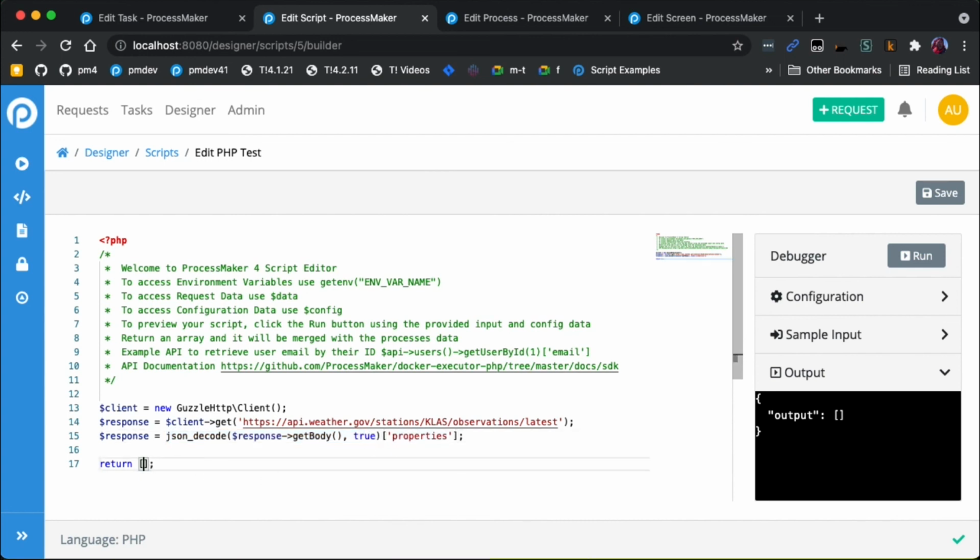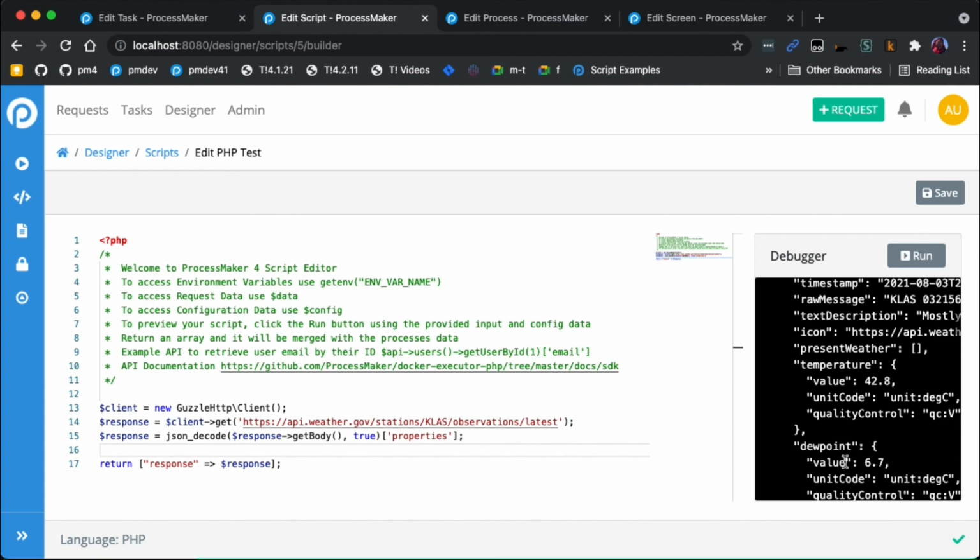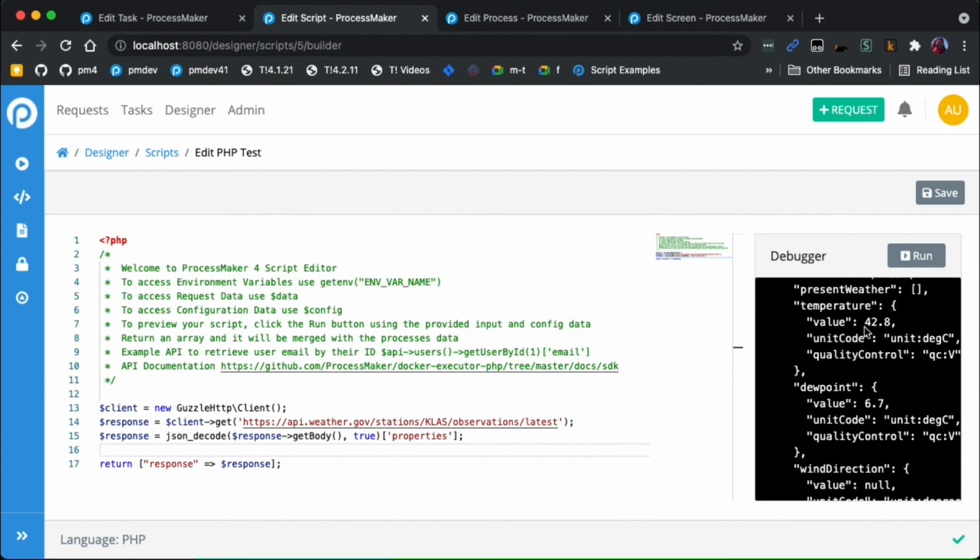So if I return the response, you'll see I get all this information back from the National Weather Service. The current temperature is 42 degrees Celsius. It's pretty warm. So anyway, that's an example of how to get information from the internet into your scripts.